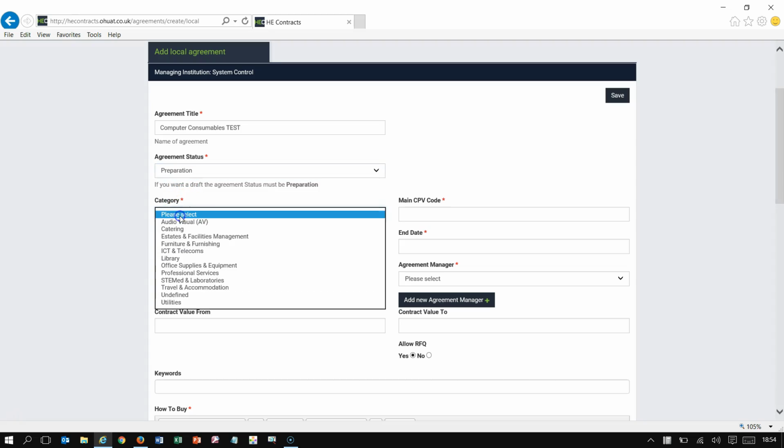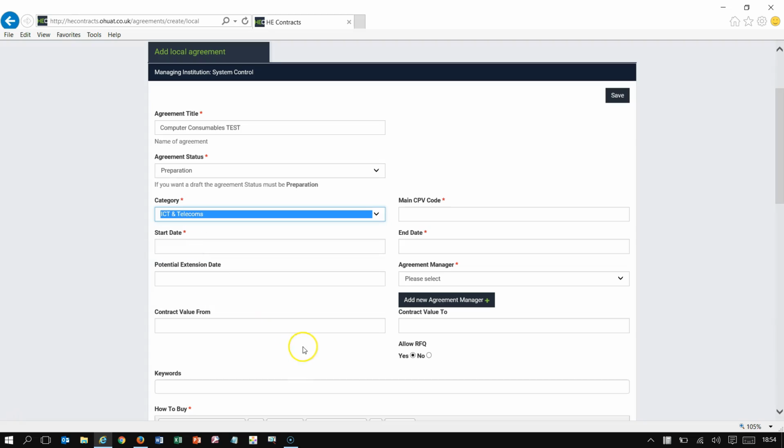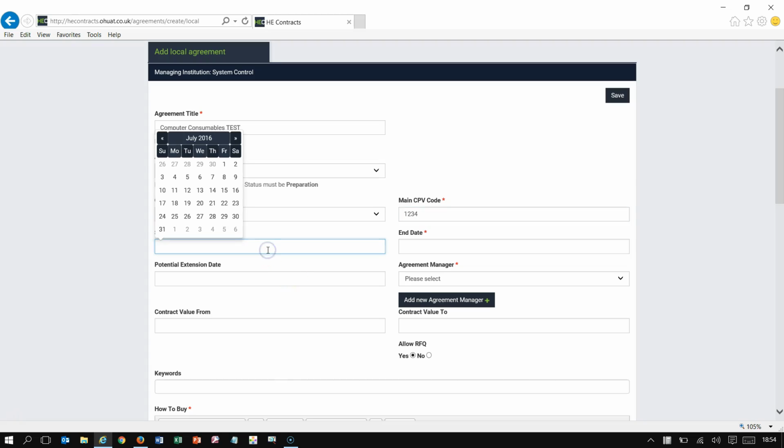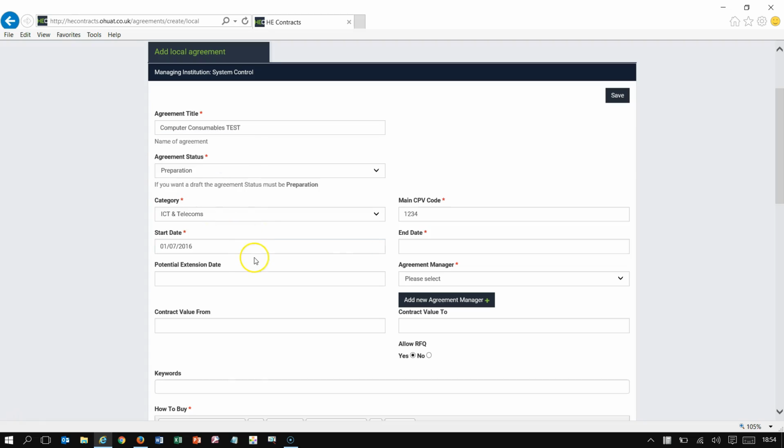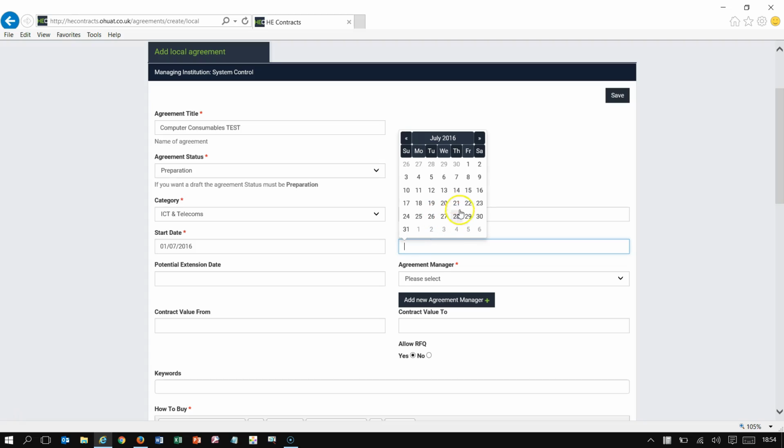Now we go down to category, and in here, because ours is a computer consumables test, we'll put it into ICT and telecoms. Then it's asking for a main CPV code. We'll just put some dummy text in there. And then the start date, end date and potential extension date fields can all be used with a little calendar feature. So we can say on here that this is going to begin on the 1st of July and the end date. So at the moment, if we were to click in here now, it's setting it as July 2016.